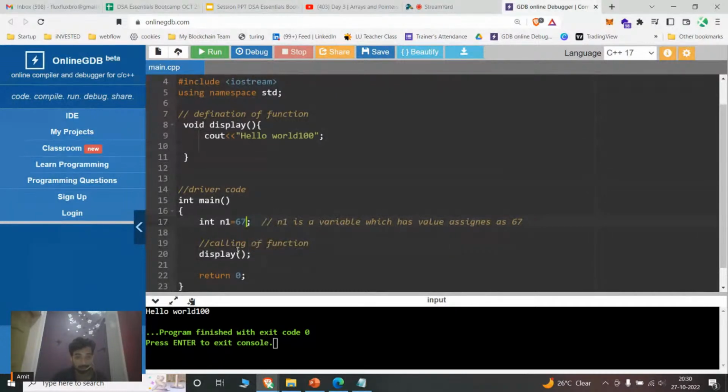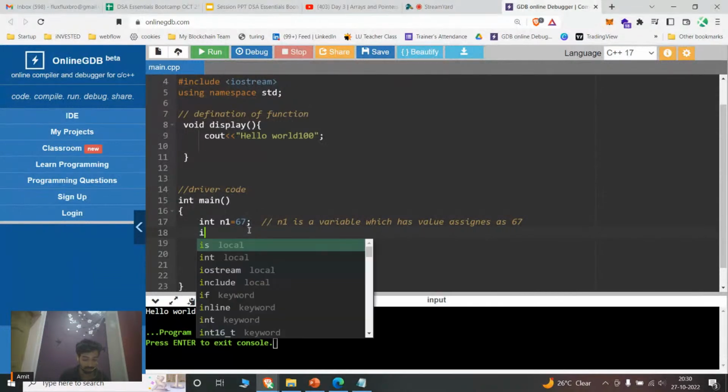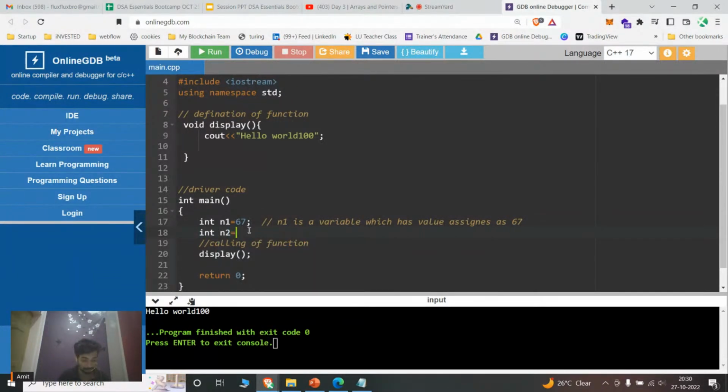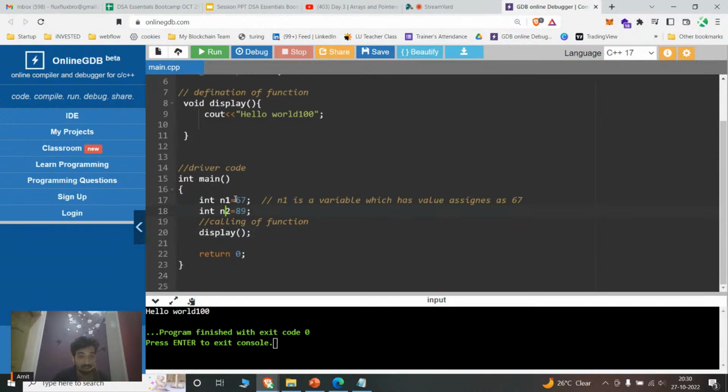So we'll write 67. Now next we want to write another, int n2 equals, suppose, 89. If I write only int n1 and then terminate, that is a declaration. This whole statement is initialization: n1 with 67, and n2 with 89. Correct.